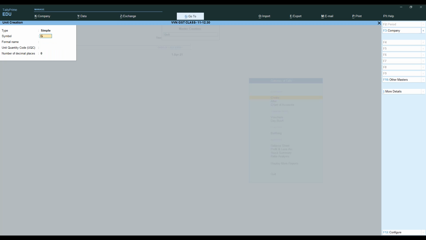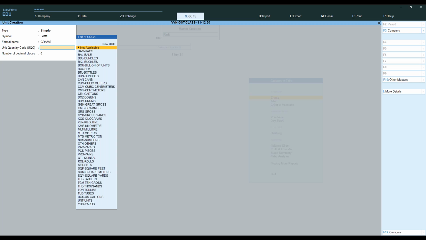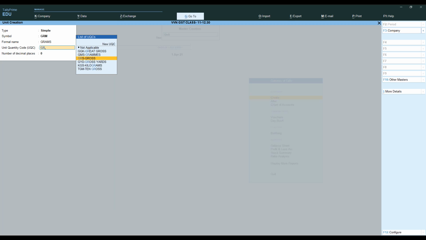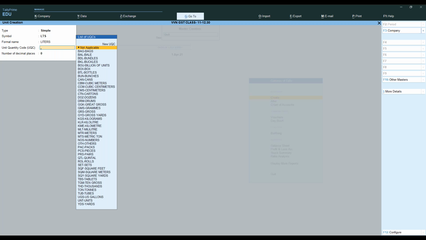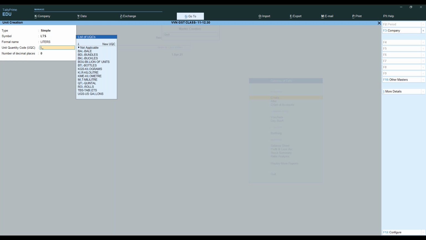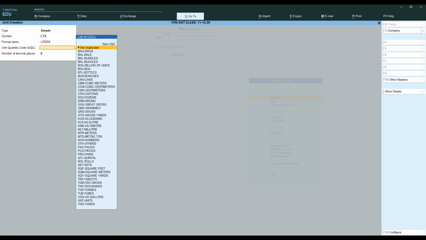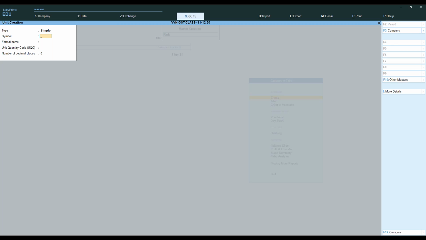So kgs is done. Next, GRM, grams, and the formal name for it is grams. Next, the unit quantity code. In this case, it will not be grams, it will be something like Grammys. You can see that it says GMS, Grammys. So I selected that. Okay, next LTS, liters. In this case, I don't have liters here, I have something called milliliters. I don't have anything related to liters, so basically it is milliliters. So I'll select milliliters there, and I save.